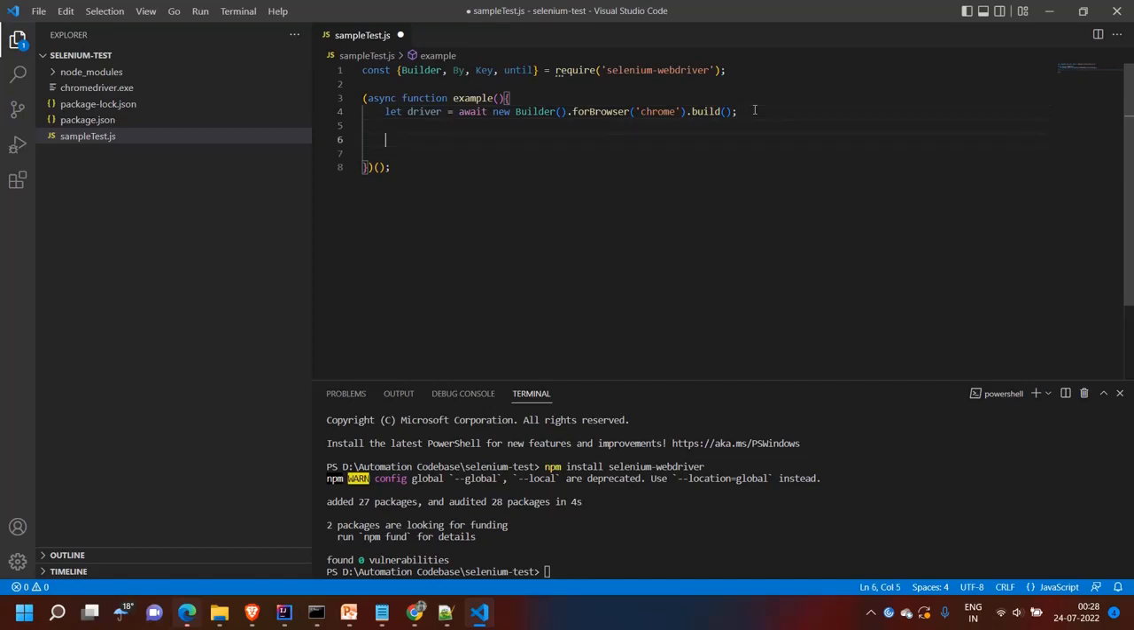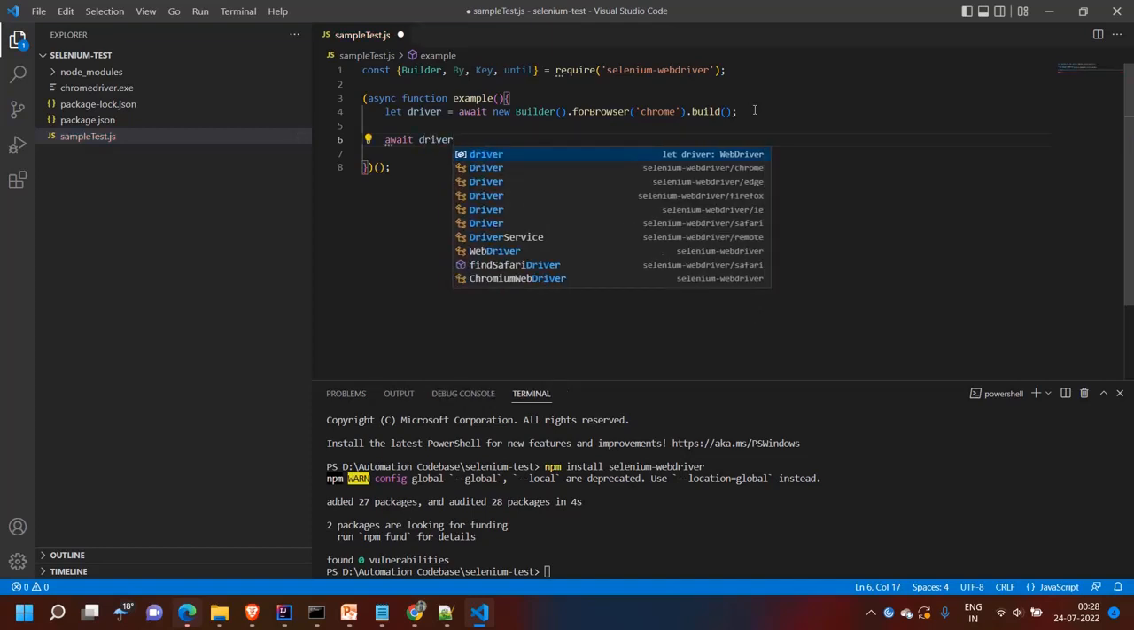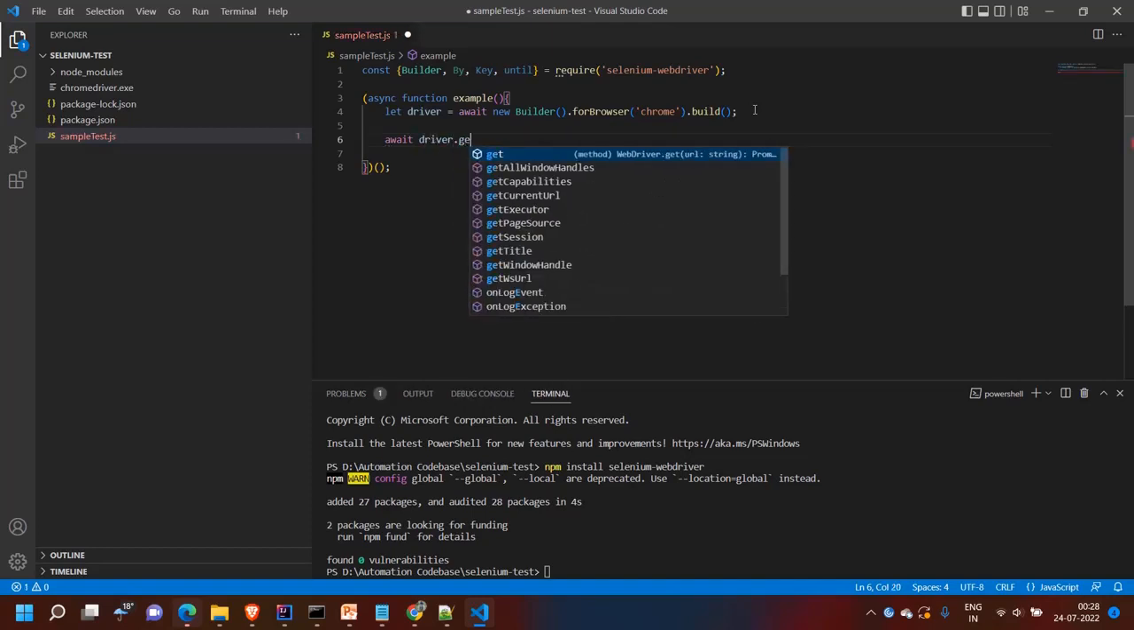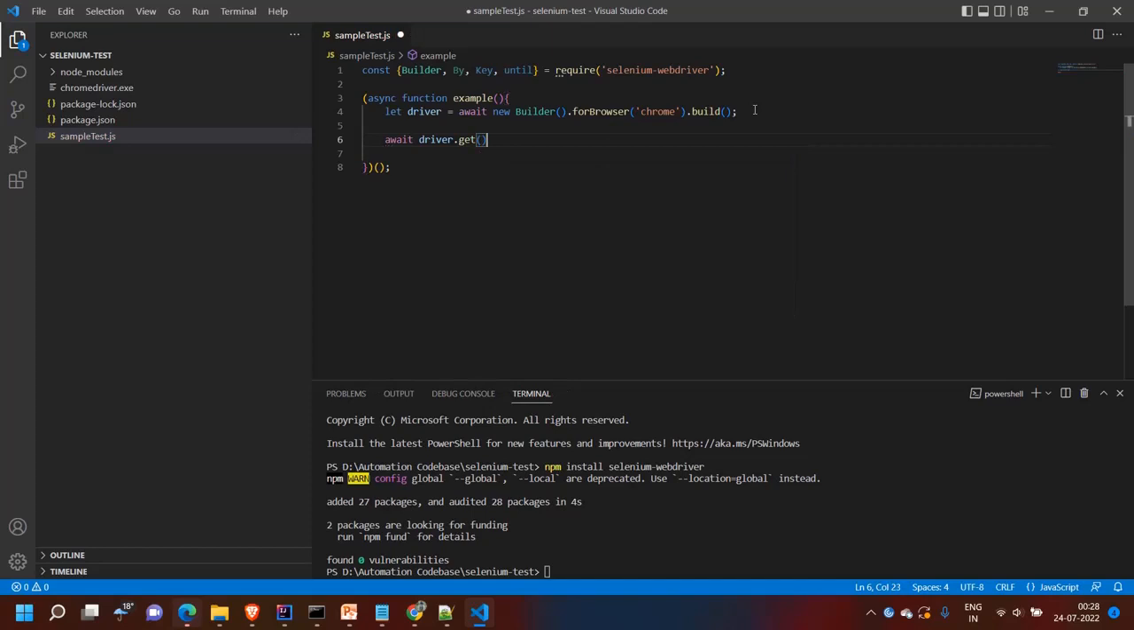Next, let's launch the browser. You can see that I am giving await for every line where I am doing an operation. Let's open google.com. That's it.